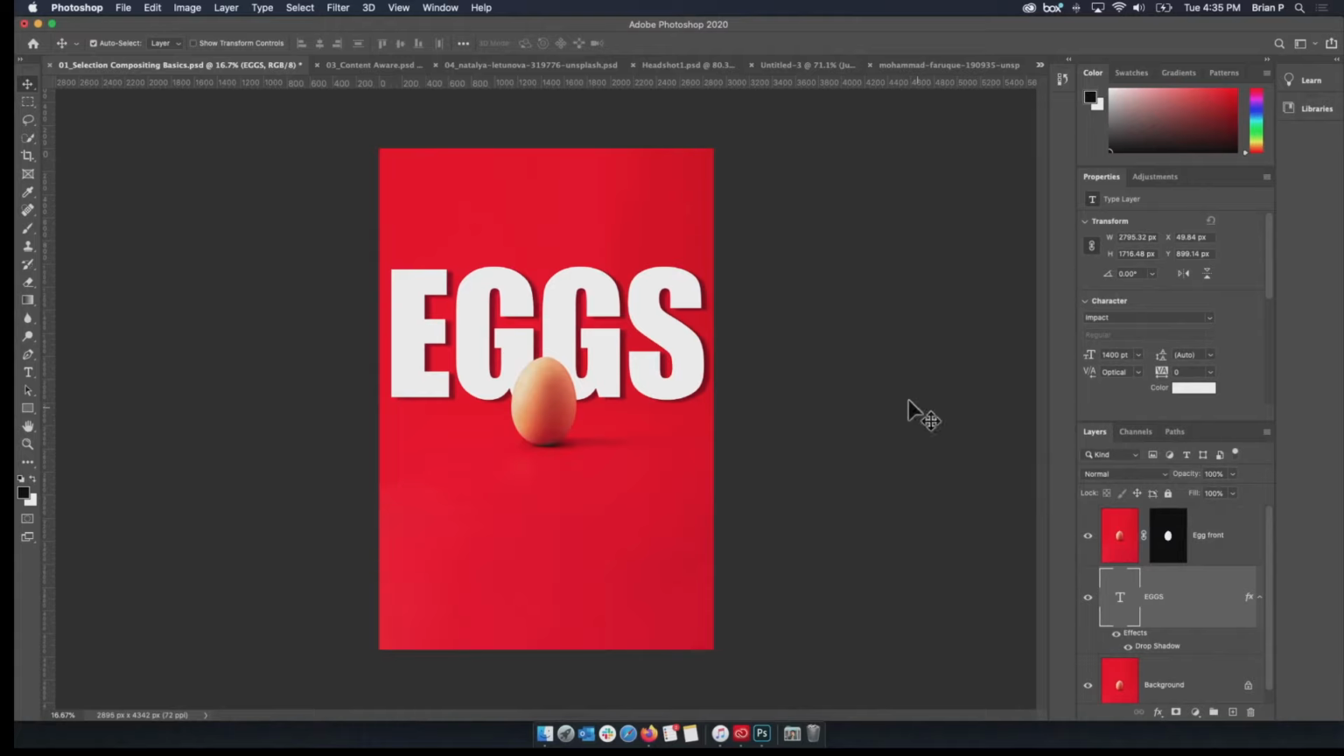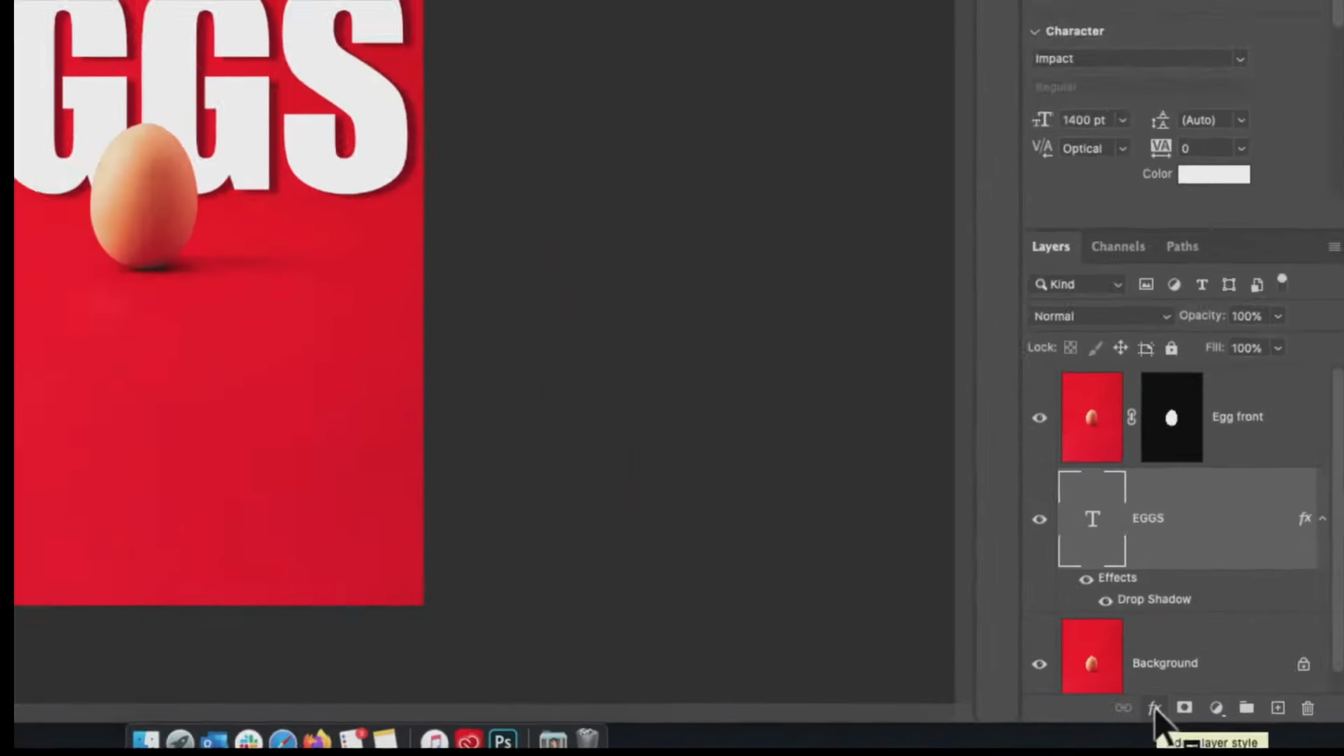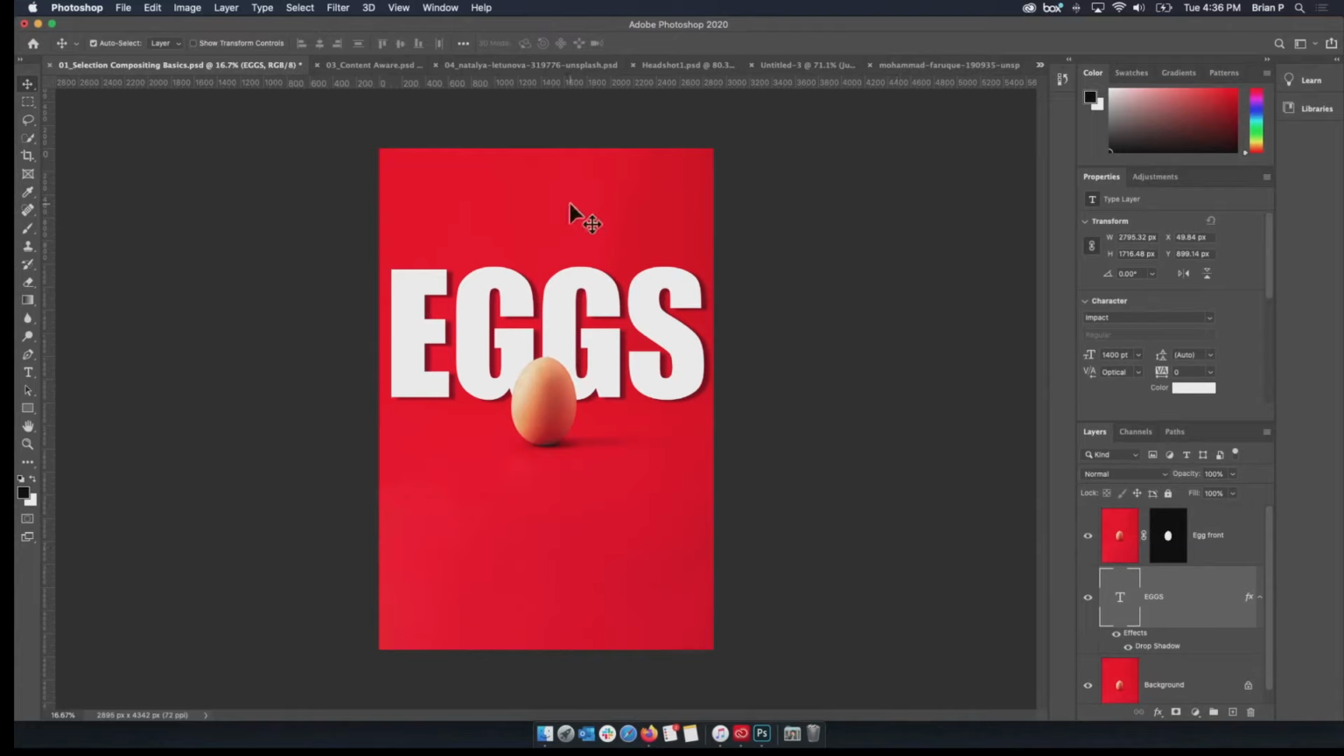Cool. Awesome. So again, just to recap, we duplicated the layer. We used the quick selection tool to select the egg there. Then we made a layer mask. And then we just moved eggs and then put in an effects there. And effects is represented by this FX key right here. Cool. Alrighty. Let's see what we got.